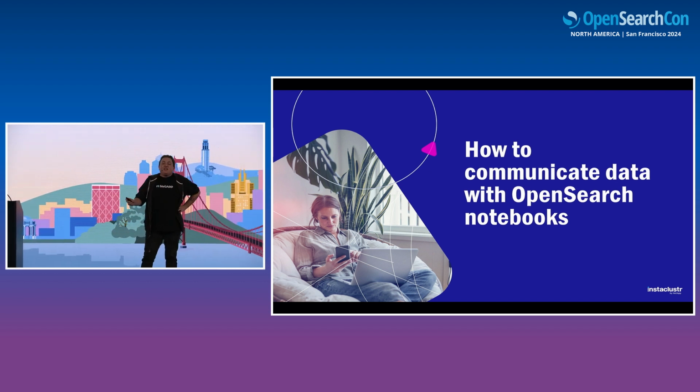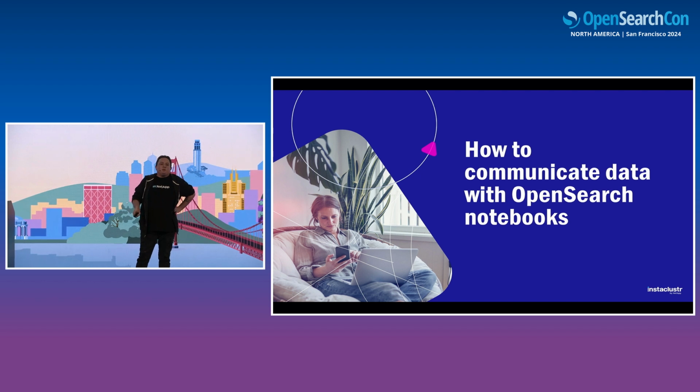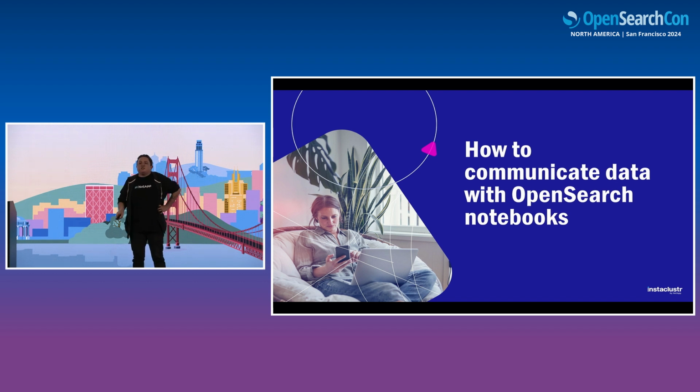Anyway, how to communicate data with OpenSearch notebooks. This is really important because communicating data is how we keep the lights on. It's how we keep stakeholders invested. It's how we keep investors invested. It's how we keep anybody invested, is we have to tell a story with the data. We can't just turn on the fire hose and throw data at people.